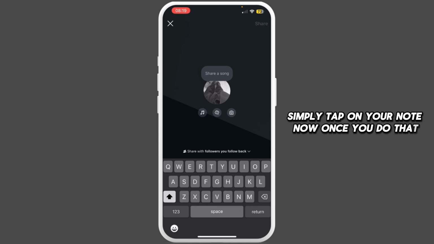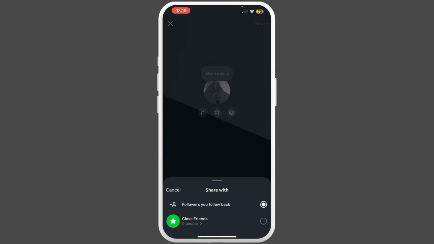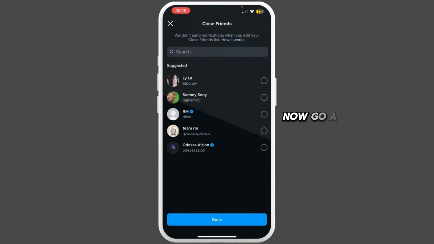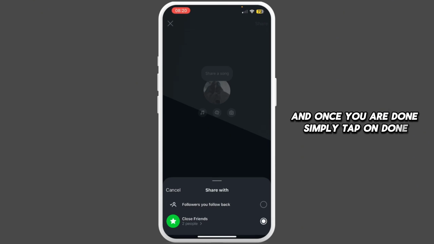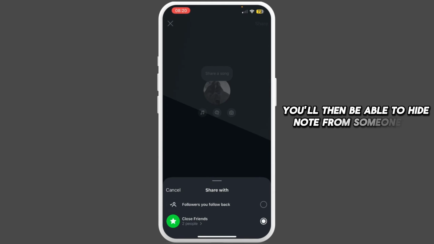Now, once you do that, simply tap on share with followers you follow back. And from here, simply choose share with close friends. Now go ahead and choose someone that you like your notes to get shown. And once you are done, simply tap on done. And with that, you'll then be able to hide note from someone on Instagram.